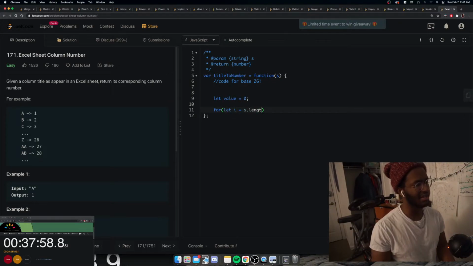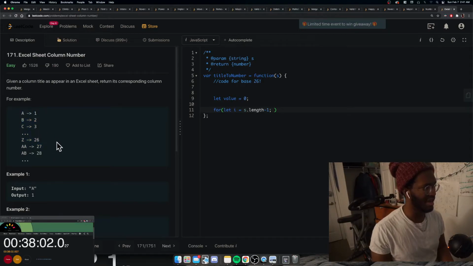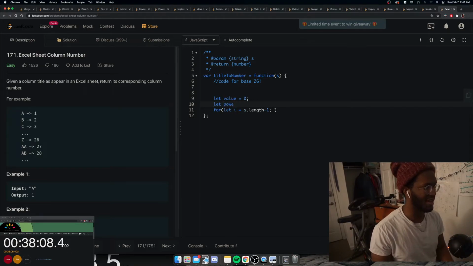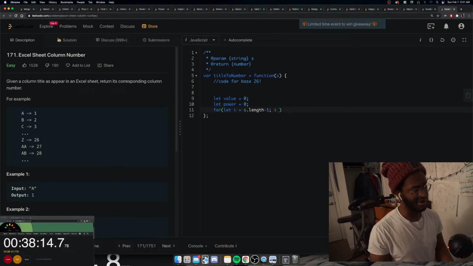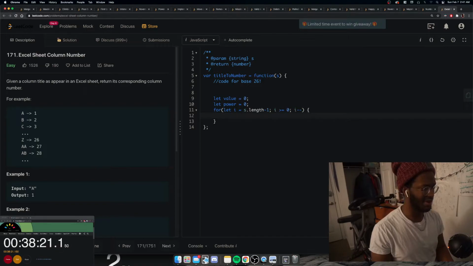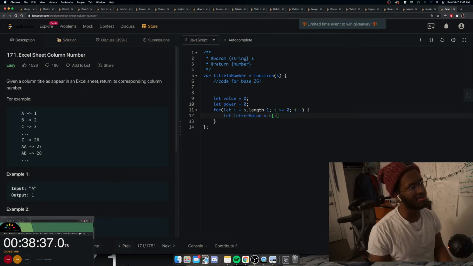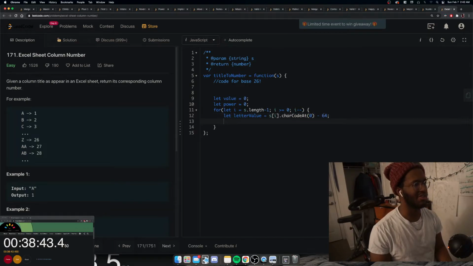let i be equal to s.length minus 1, so we have to iterate through the string in reverse order, because powers in numbers and bases, and any number pretty much, start at 0. You can start from the front, but that's kind of hard, and that's not what we're doing here. And then while i is greater than or equal to 0, i minus minus. And so we're going to need our letter value. So we can do s sub i.charCodeAt(0) minus 64. I think that will give us the letter value, right?